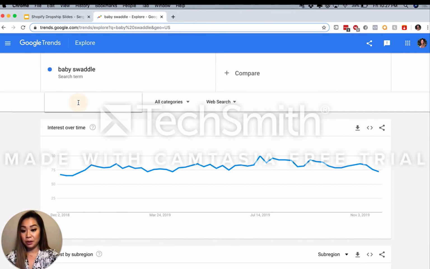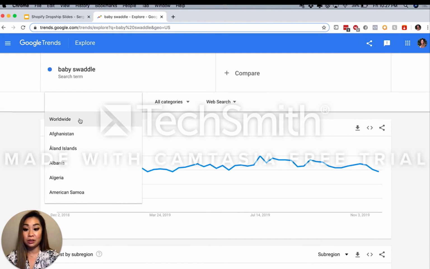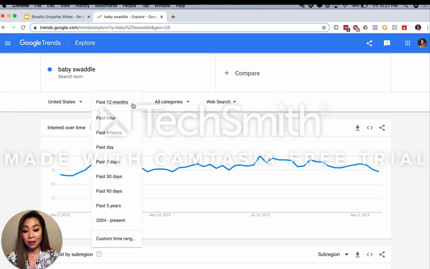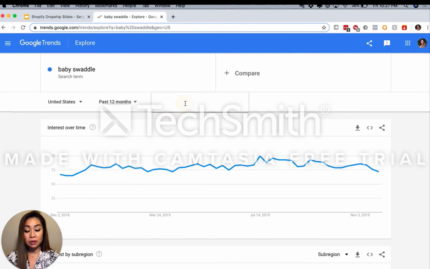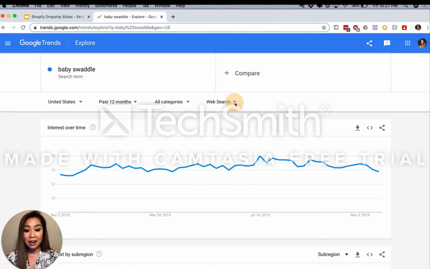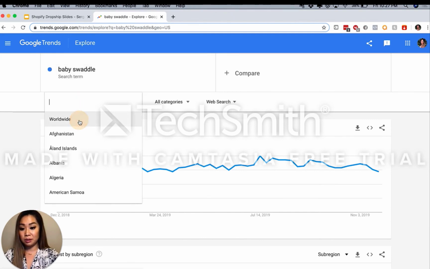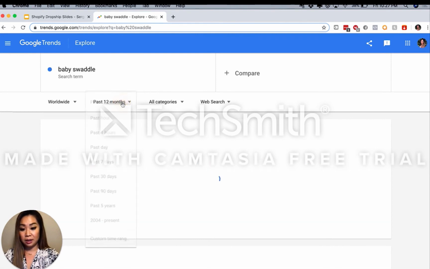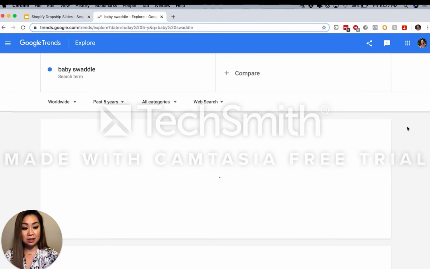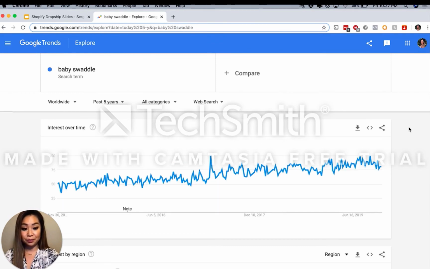Here you can filter by the country you want to search by, or you can search worldwide, and you can choose the time period you want to search by. You can also see if people are searching this term in conjunction with another category, and where this search is coming from. Usually I leave these last two as is, and I search by the first ones. So I'm going to look at worldwide, and I want to see in the past 5 years if this is something that people are looking for.